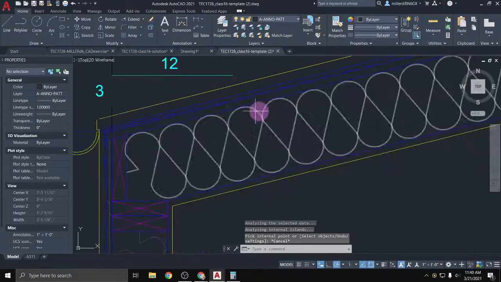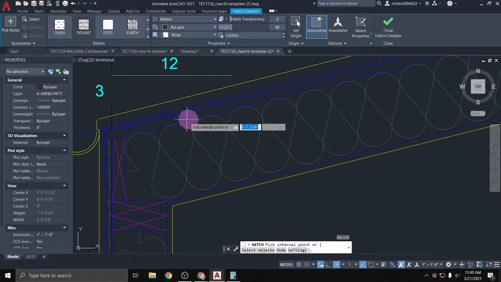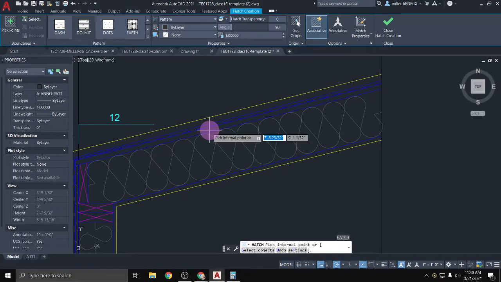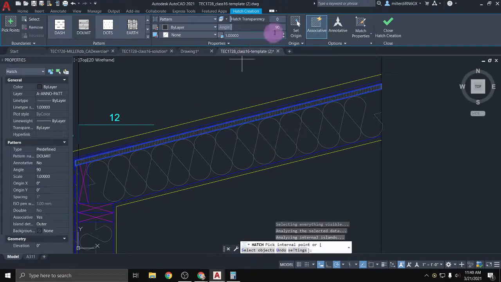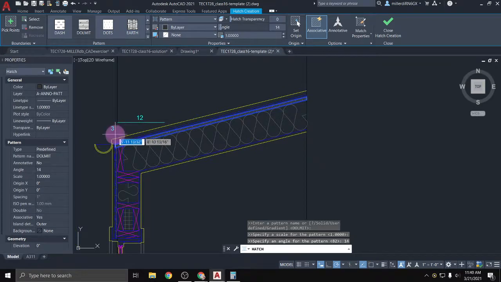Hit escape, back into the hatch tool one last time, because I've got to hatch in my plywood decking up here, and I believe I want an angle of 14. Yes, 14, because that's the angle that this is at.